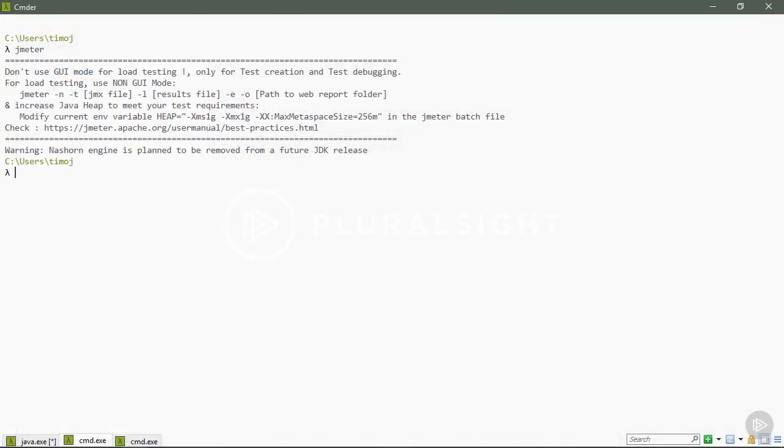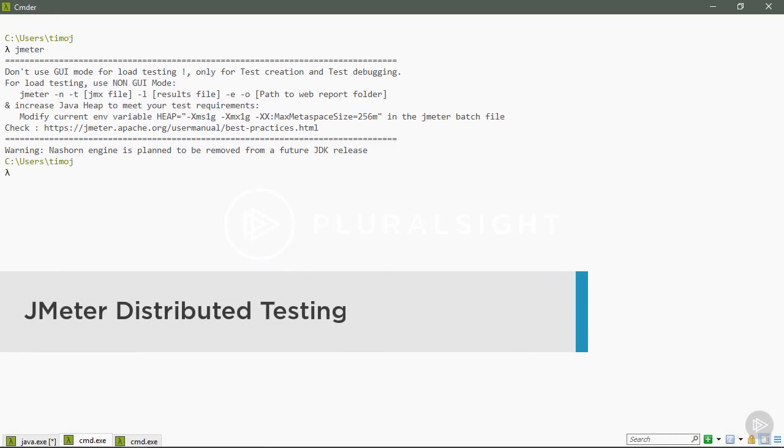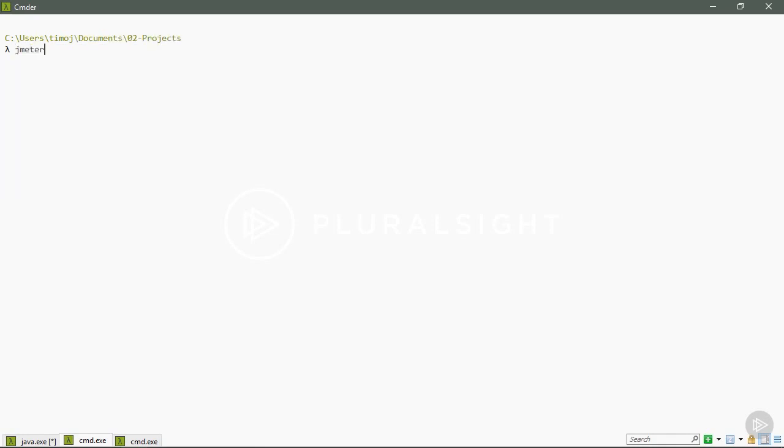I'm choosing to run JMeter locally on the same machine that my service is running. This is not ideal, as my test runner and my service will be contending for the same resources. JMeter has a nifty feature where you can run JMeter in server mode on a remote server or servers, and then control the servers from your client machine. I won't demonstrate that in this video, but there's plenty of documentation on how to do this on the JMeter website.